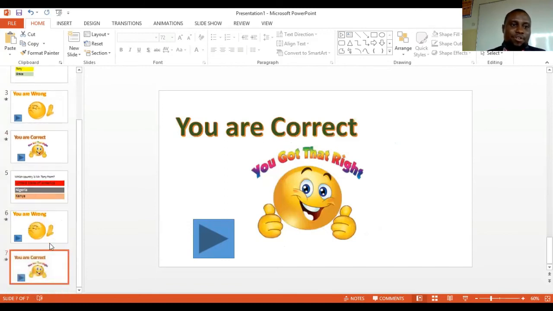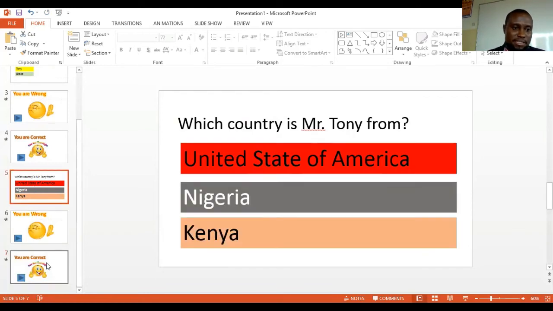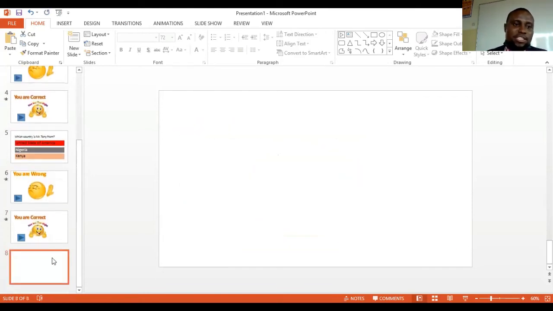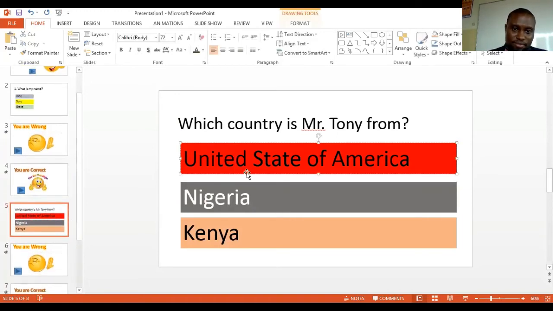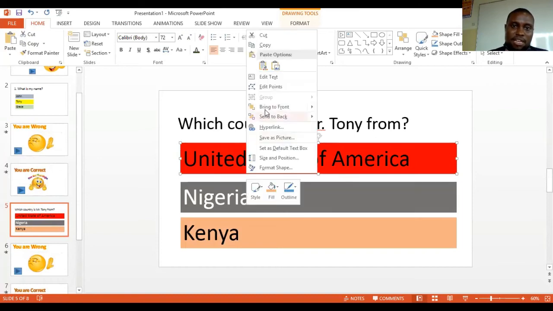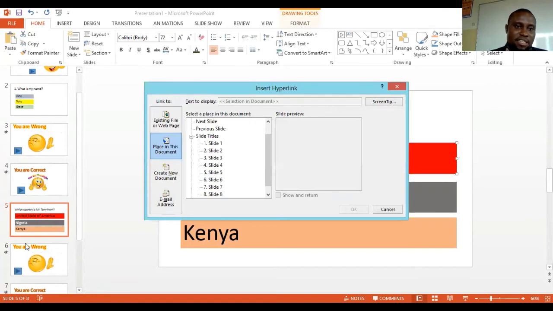So it's easy now. I've done correct and wrong again. And I will do one more slide. So this will take me to the next question. So you can see, this one now is wrong. So I'll click on it. I click on the shape, and it will take me to slide 6. Wrong.